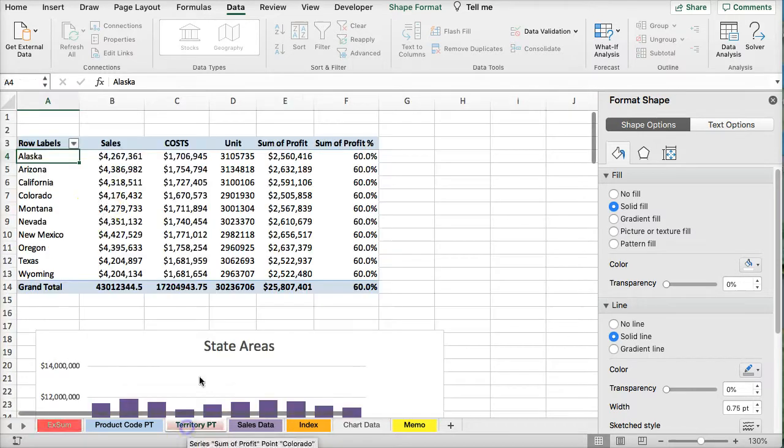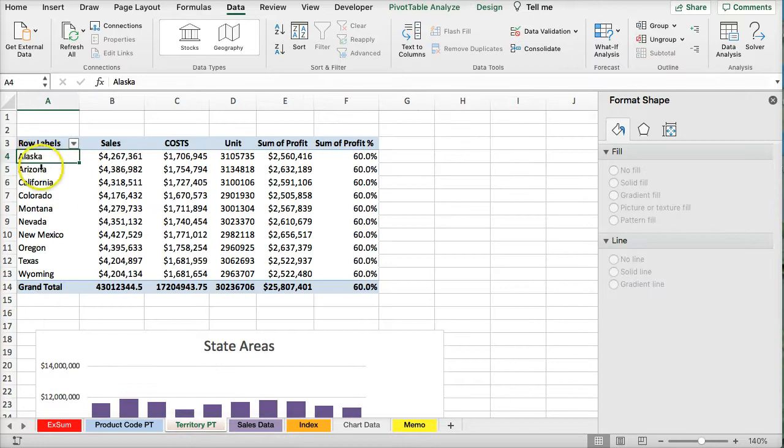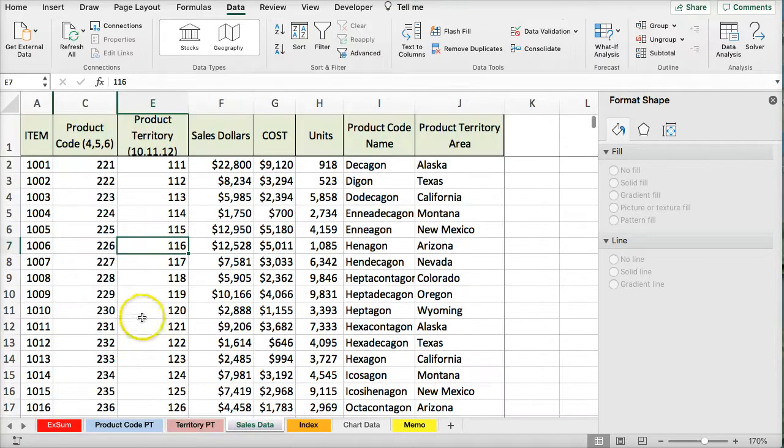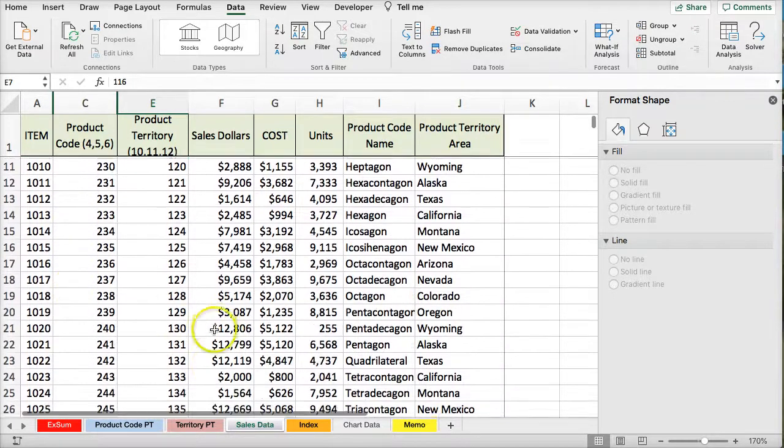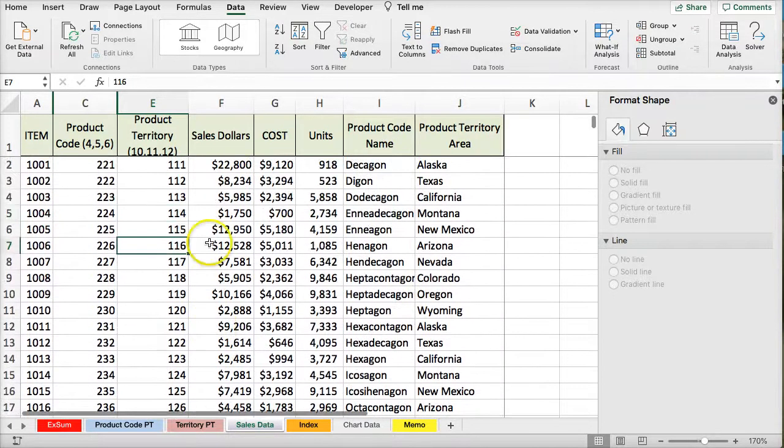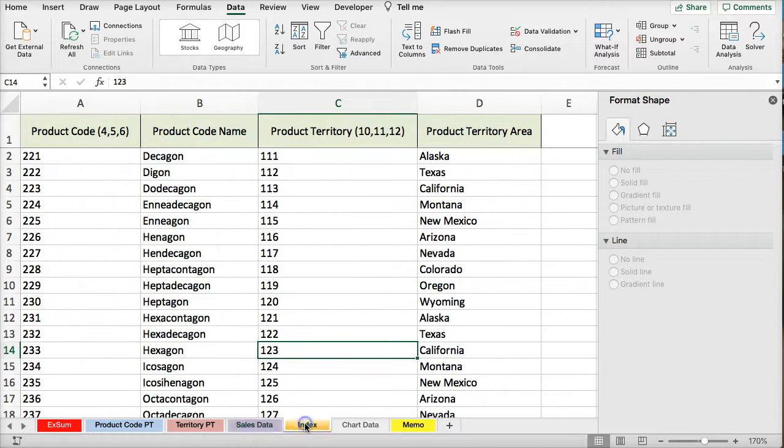So one thing you could say is maybe suggest that they expand their territories to other states. They only have about 11 states here. Why not expand these products into 11 other states? And then maybe look at the items that they're selling and look at the total sales dollars of these items and get a better idea.